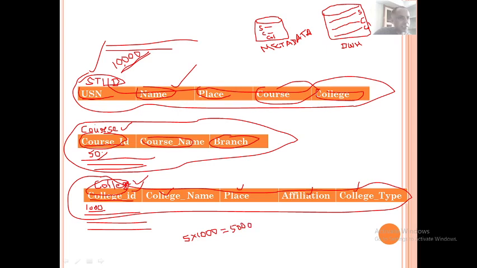Okay, course is having 1, 2 and 3. 3 columns are there. 3 into 50, there are 50 rows. So 3 into 50, how many are there? Okay, there are 50 courses, assume that, so it will be 150 values.